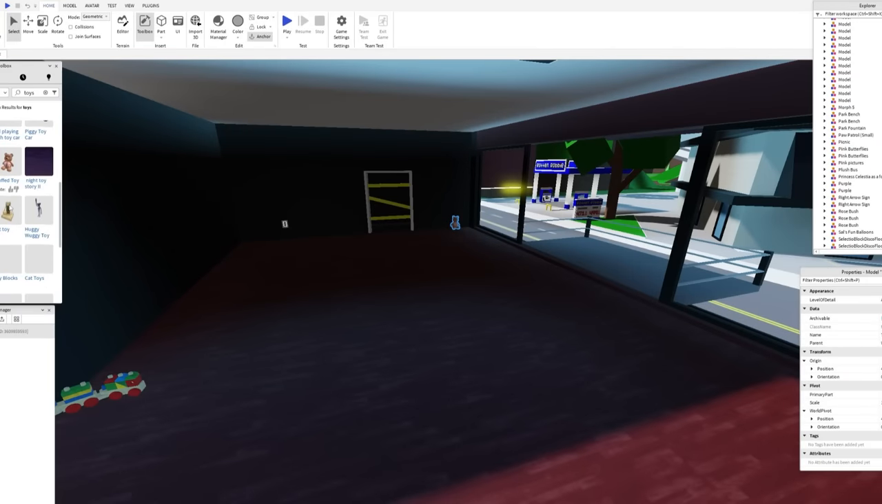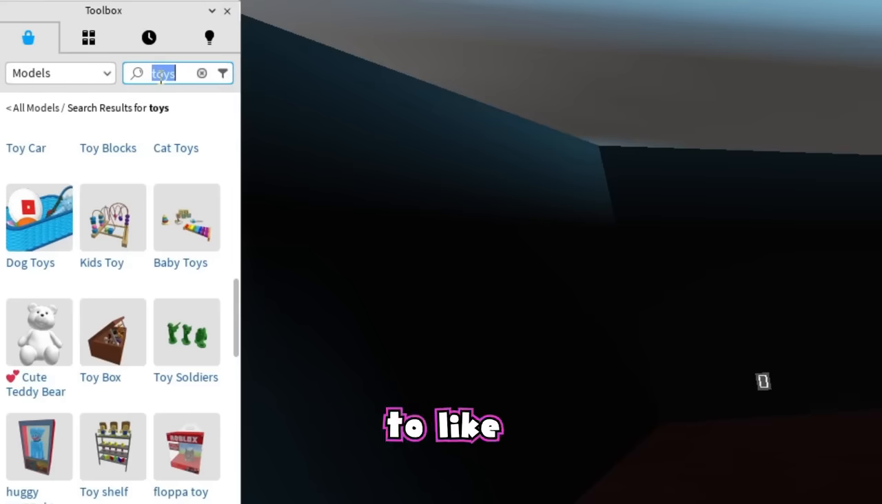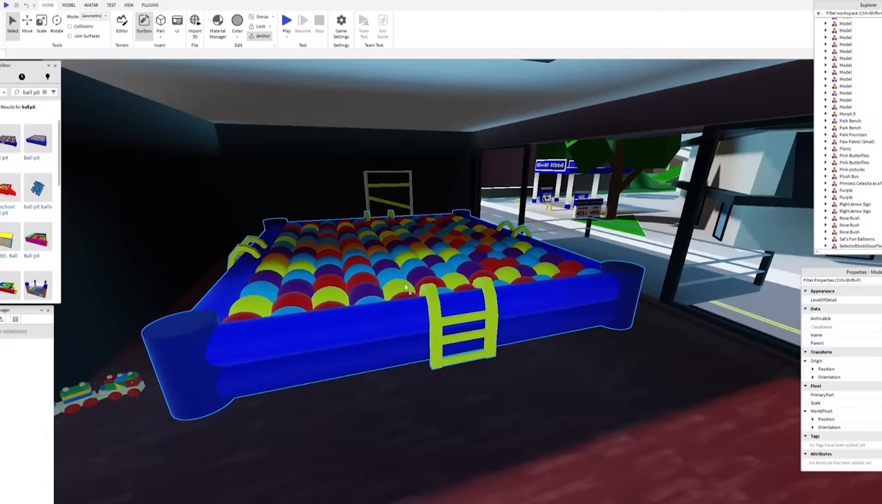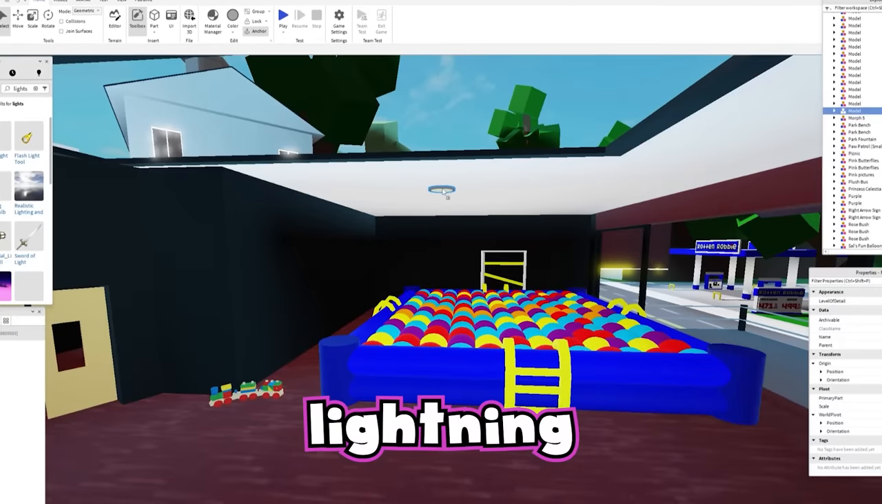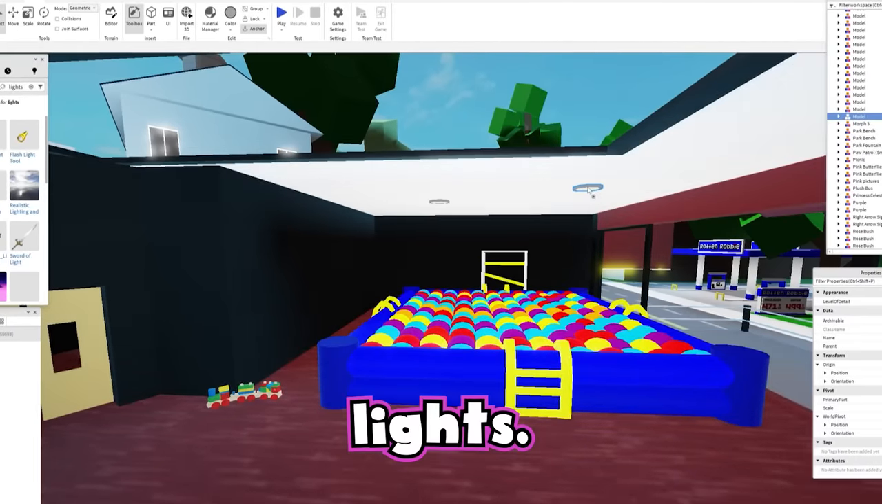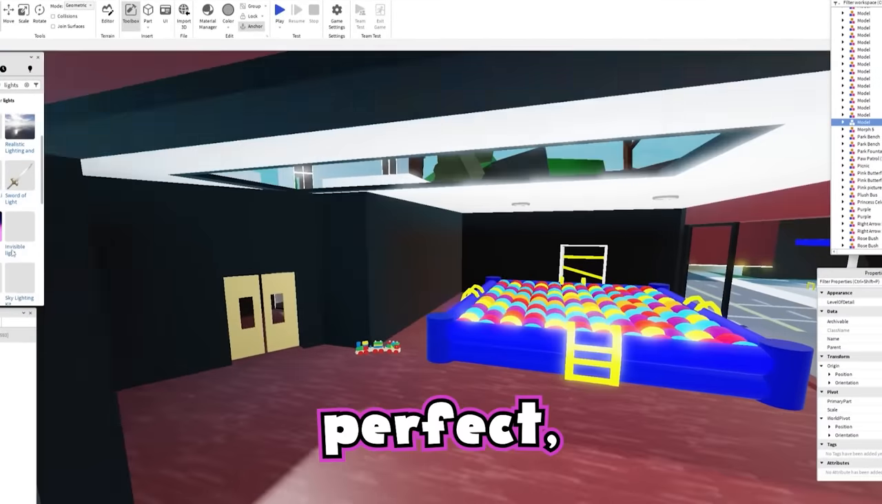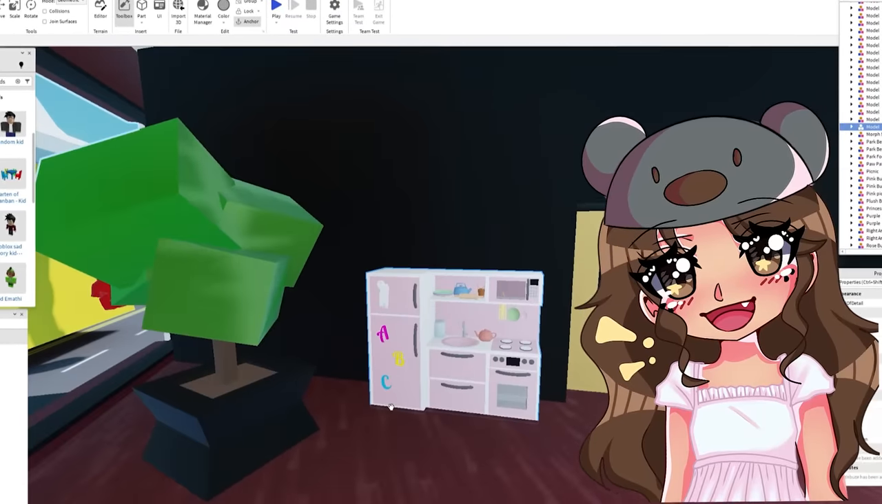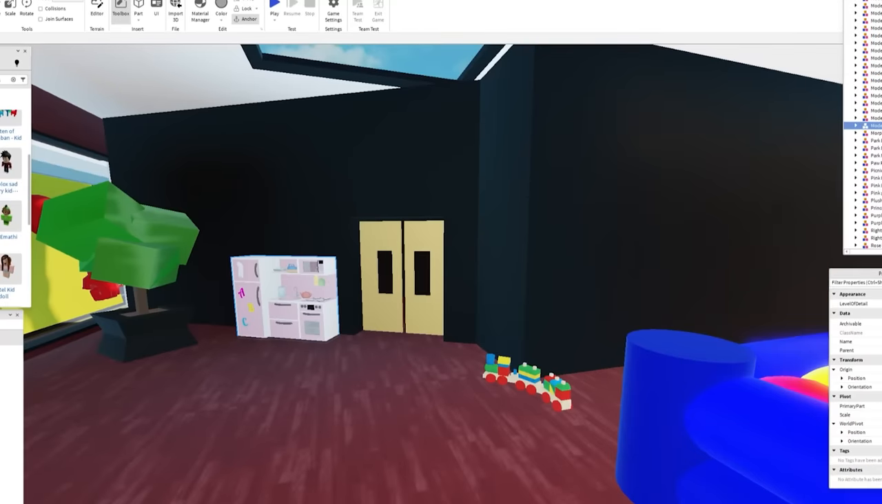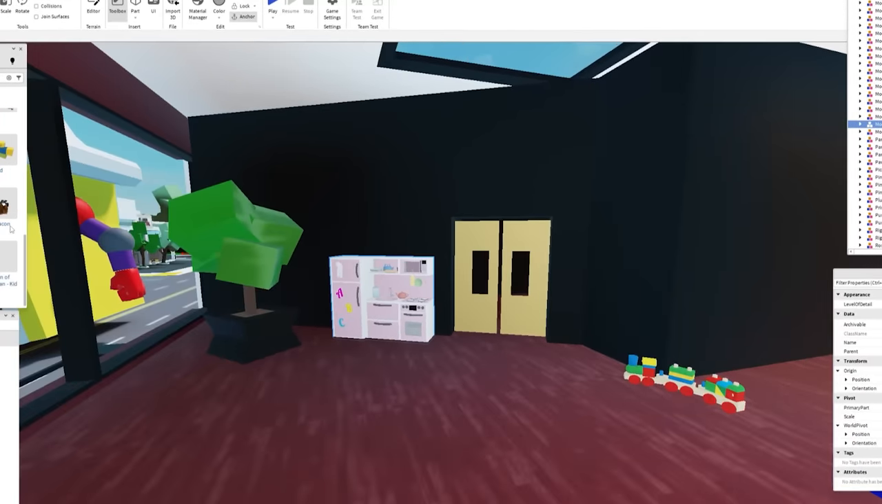Yes, we love toys. You can never get enough of these. Ooh, I think we needed like a ball pit as well. Okay, this is so perfect. This like pretty much takes up the whole place. There's no lighting in here, so we gotta add some quick lights. Okay, this is perfect. A kid's kitchen. Yo, my little self would be screaming if I saw this. I used to love these fake kitchen toy sets.